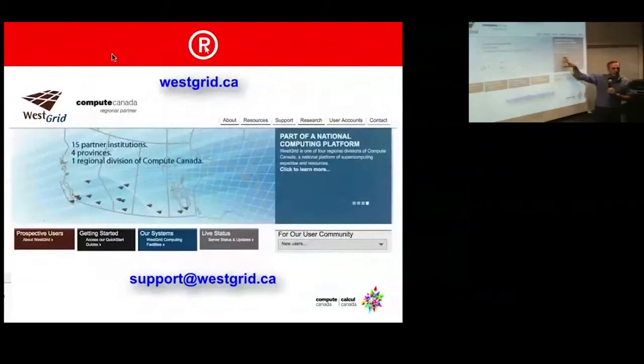If you're poking around on here and you're not finding what you need, this is a great email address. support@westgrid.ca. Tells you exactly what you're going to get. You're going to get WestGrid support, right? And if they can't help you, well, remember, we're part of a very large family. And so they'll reach out to other support analysts across the country and will get you the help that you need in order to do the research that you need to do.